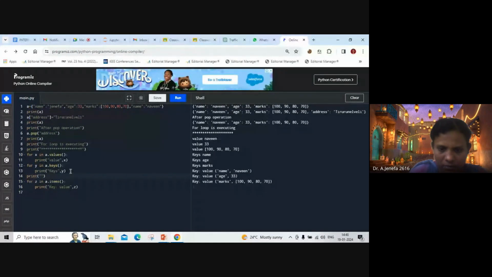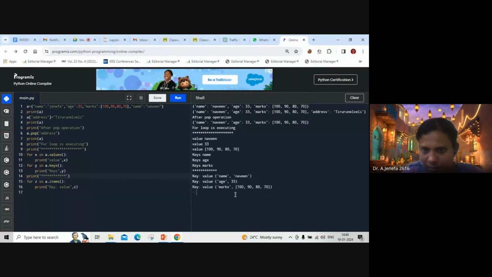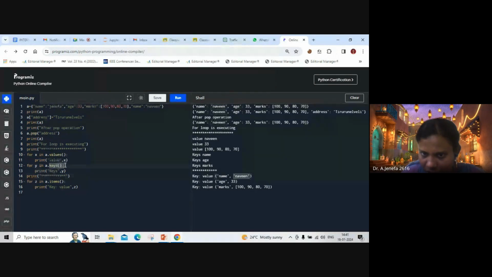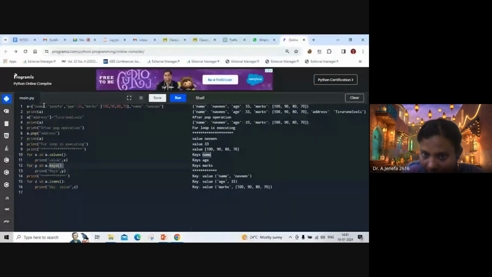Just differentiating these keys and values of function. Let me run this for you. See here, how is it printing? It is printing both the key name and the value. When you are using this values of function, it is displaying only the values of a dictionary. When you are using this keys of function, it is displaying only the key names. What are all the key names given for this dictionary? That is name, age, and marks.